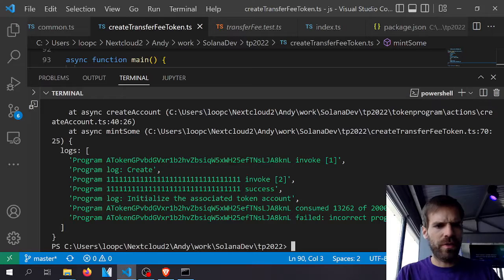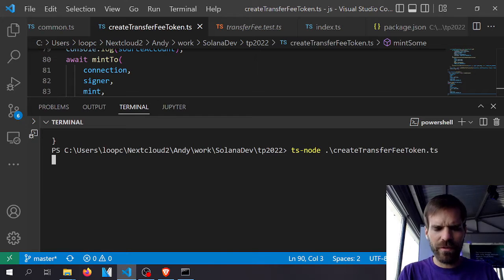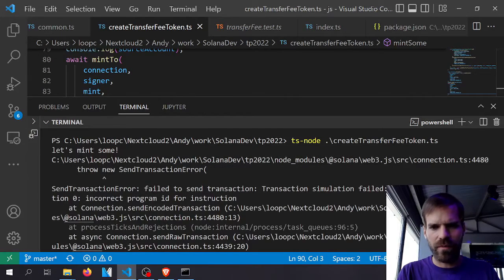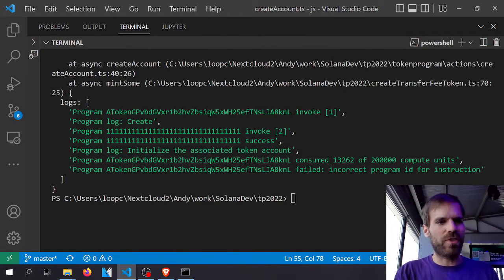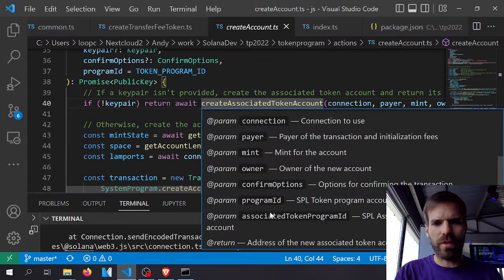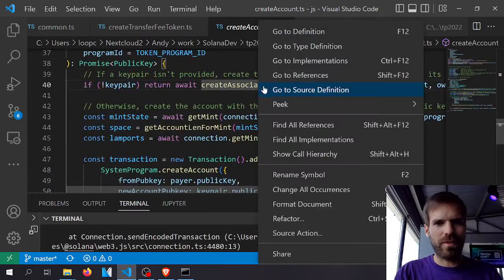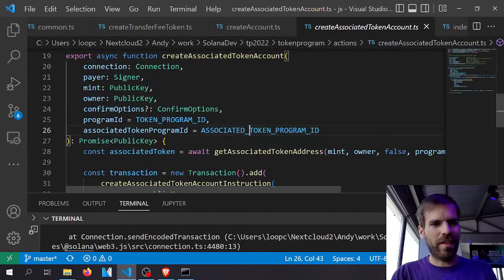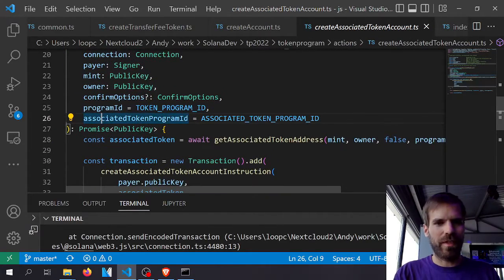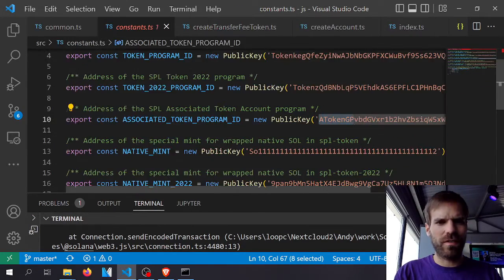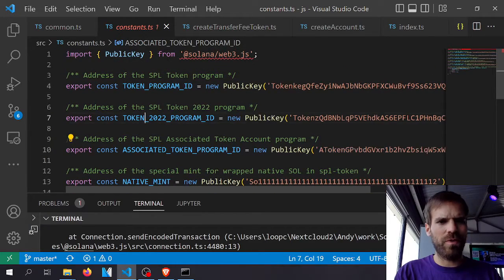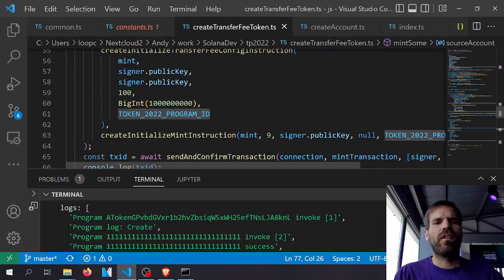Cannot send because incorrect program ID for instruction. Is that from the program itself? Is that simulation failed? Yeah, program A token. Oh, associated. Oh, wait. So the associated token, right? So the associated token program, there, associated token program ID. Right, let's go there then. This is my problem. That here it uses the old associated token program. We're gonna change that. Where is that? Does that not change in the 2022? Maybe it doesn't even change. Maybe that's the same. Oh man.